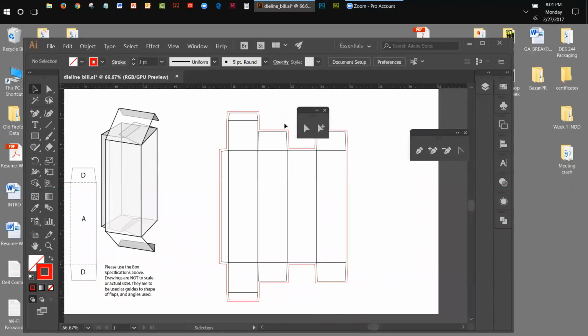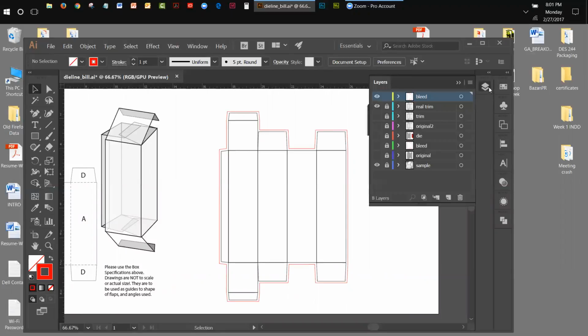So what we're going to do is I'm going to go back to my layers panel. And now the thing that might mess you all up, I hope this doesn't mess you all up. I have all these extra layers down here. But in reality, if you're doing this, you wouldn't have this original layer. You wouldn't have this bleed layer, you wouldn't have this die layer. You would have an original, a trim, a real trim, and a bleed. You'd have something more like this going on, right?